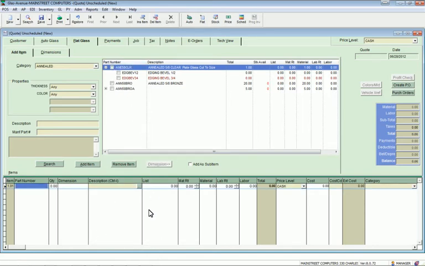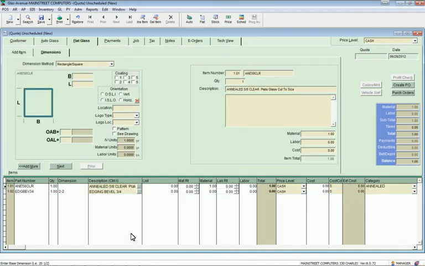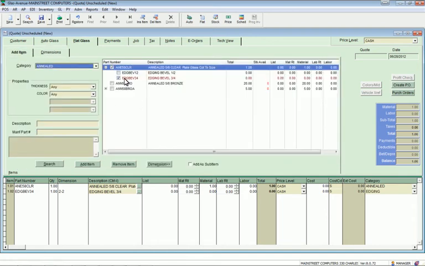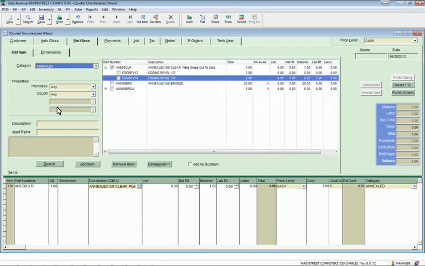The other way to add a part to the ticket would be to go here next to the part number in the little checkbox and check that part. And as soon as I put the check mark in there, it adds it to the ticket. And again, the same thing, if I uncheck it, it would remove it from the ticket.